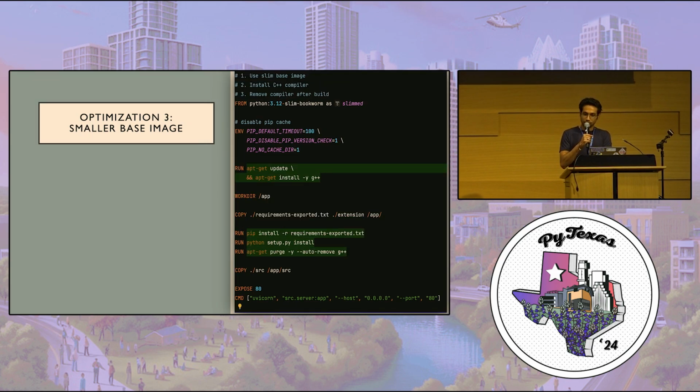So we do something else. We now install the compiler. Here I run apt-get update, and I apt-get install the G++ compiler. And like a good engineer, I also remove it in the end. That should be fine, right? I install the compiler, I install the dependencies, then I don't need it, so I remove it. So let's take a look at the performance.